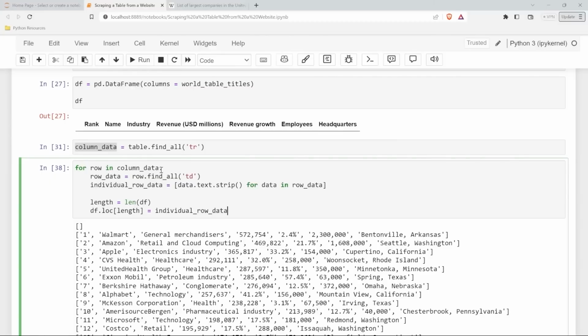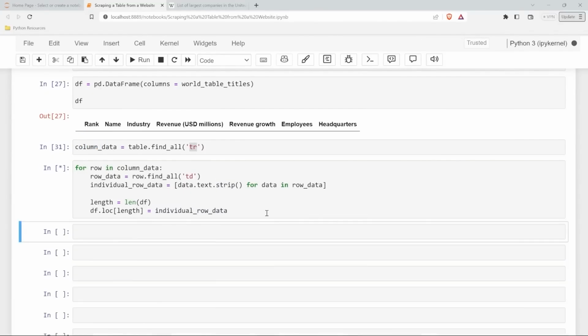So let's just recap. We're looping through this TR. This is our column data. So these TR, that's our row of data. Then as we're looping through it, we're doing find all and looking for TD tags. That's our individual data. So that's our row data. Then we're taking that data, each piece of data, and we're getting out the text and we're stripping it to clean it. And now it's in a list for each individual row. Then we're looking at our current data frame, which has nothing in it right now. We're looking at the length of it, and we're appending each row of this information into the next position. So let's go ahead and run this.